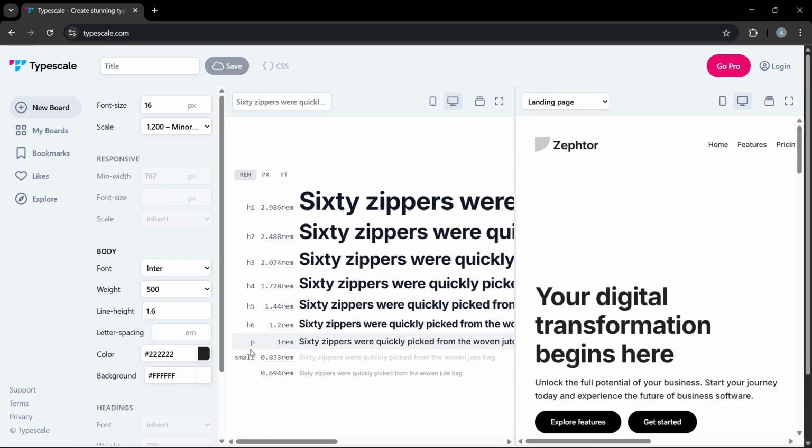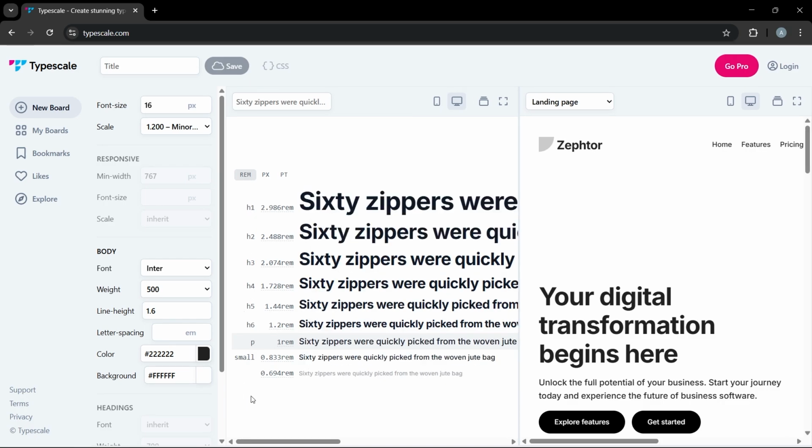like it has started with h1 to h6, then the paragraph tag with 1 rem of size and the small tag as well, so you can get the hierarchy of the text size for any website that you are planning to design or anything, and you can get the CSS for the same if you log in to this website, and you can get the detailed tags in this left section.